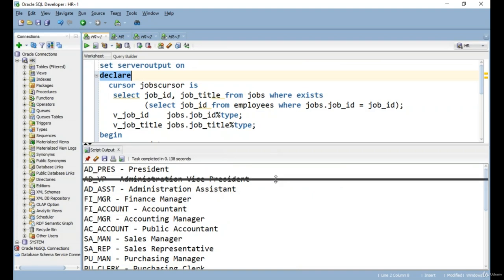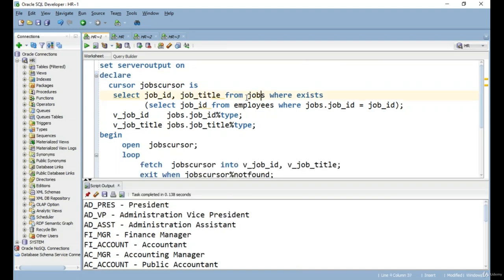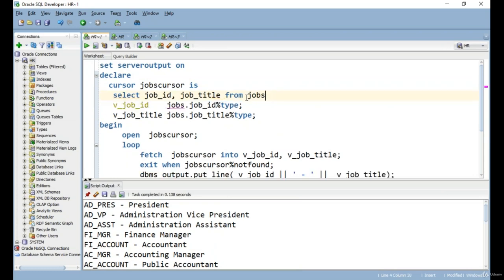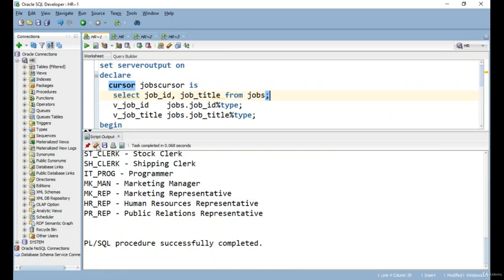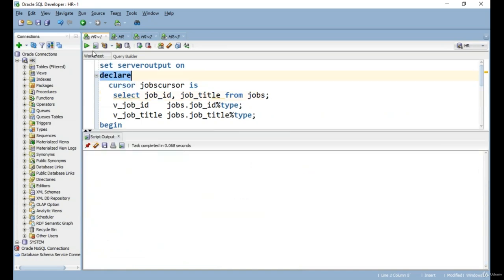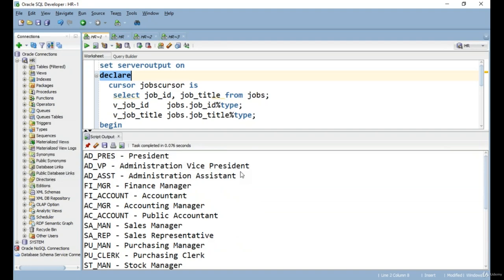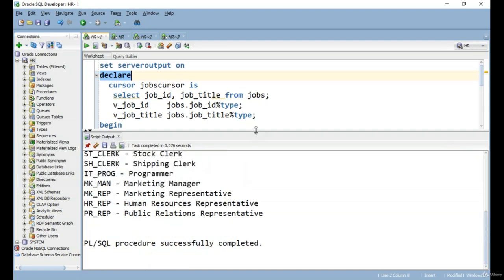And you can change that to something simpler if you like. I want to remove all that. I want to just get all the jobs. That's fine. Go ahead, run, and you're going to see all the jobs. Whatever jobs we have in jobs table, it's going to get you all.